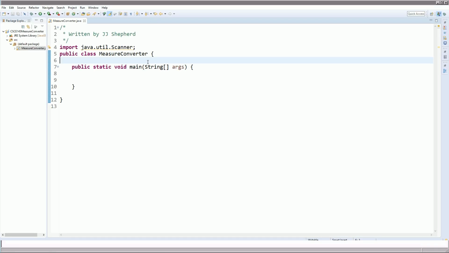Today, the problem that we're going to solve is we want to be able to convert certain types of units, like let's say units of measurement like inches, feet, and centimeters. We want to be able to convert from one unit to another, and so let's see if we could solve this problem. As you can see, we already have the project set up and ready to go and created the class measureConverter with the main method.